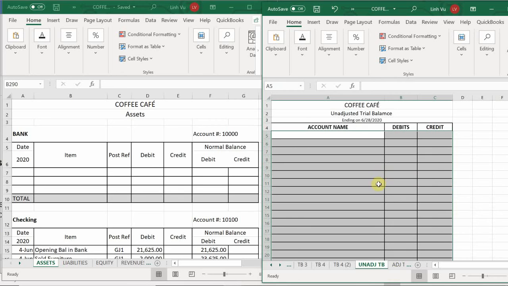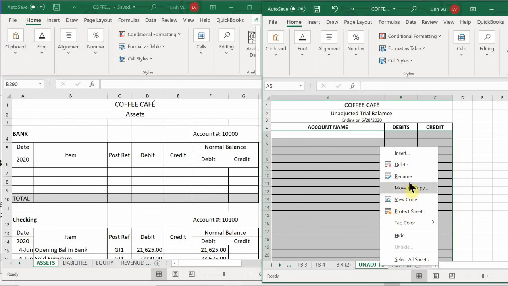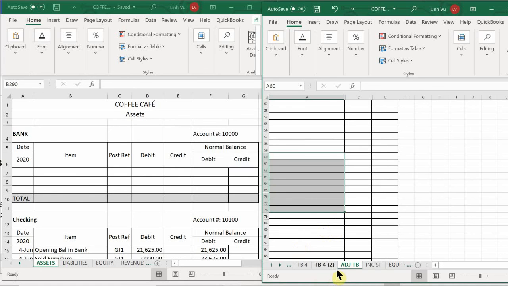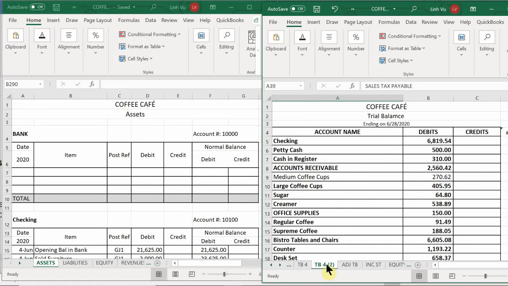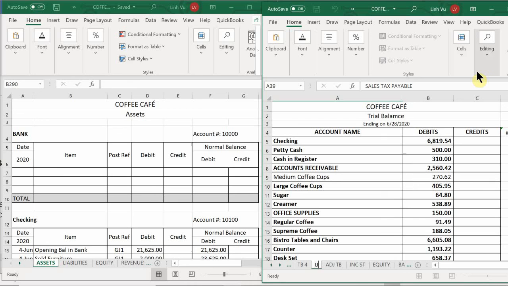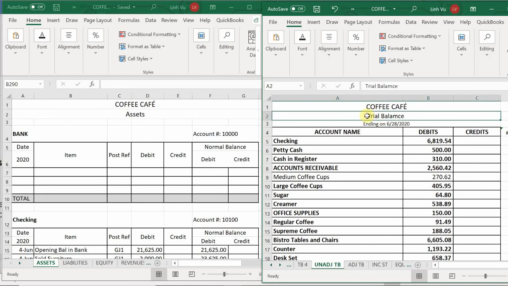Here's my unadjusted. What I'm going to do is actually delete my unadjusted. I'm going to go to my trial balance number 4, and rename this to say unadjusted TB. I also have to change the title up here because this is going to be the unadjusted trial balance.